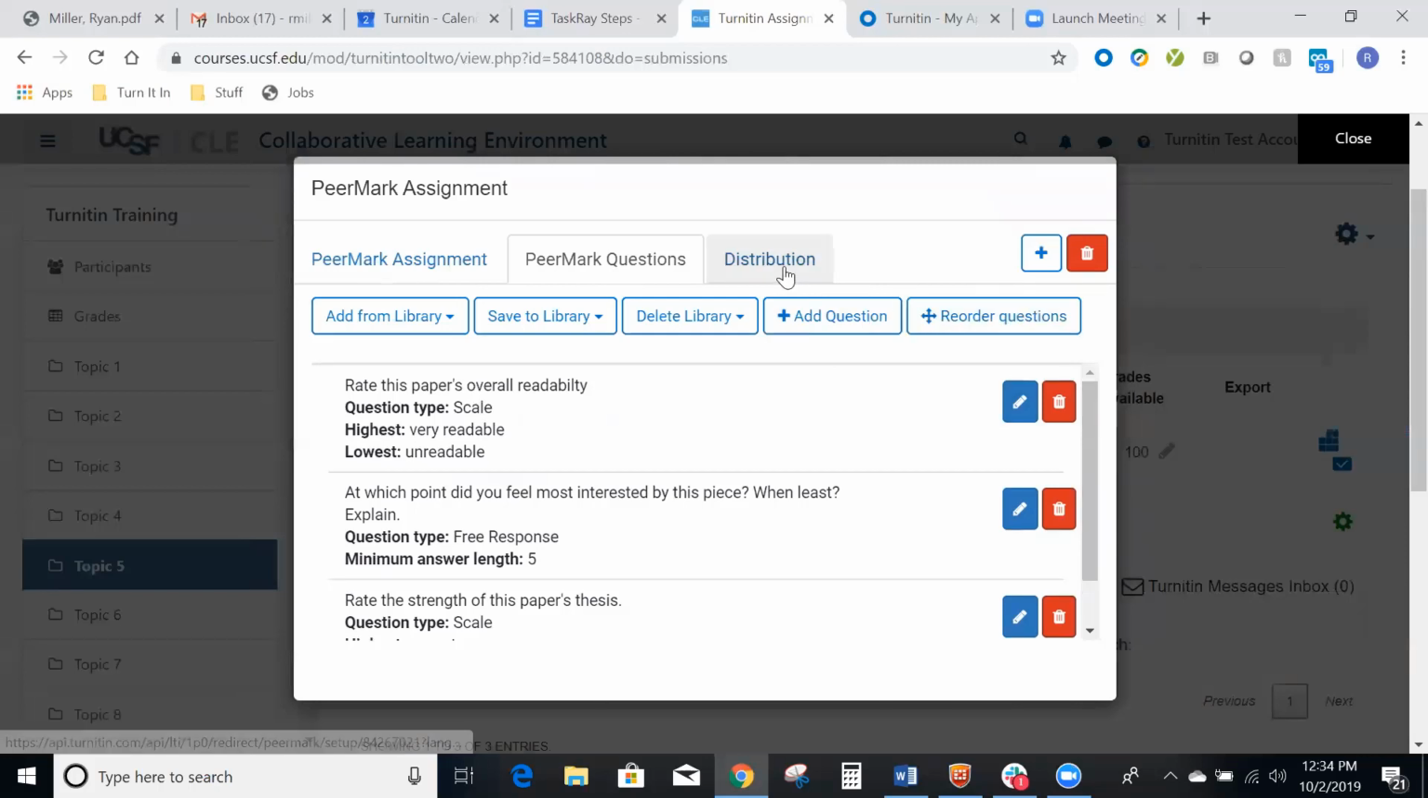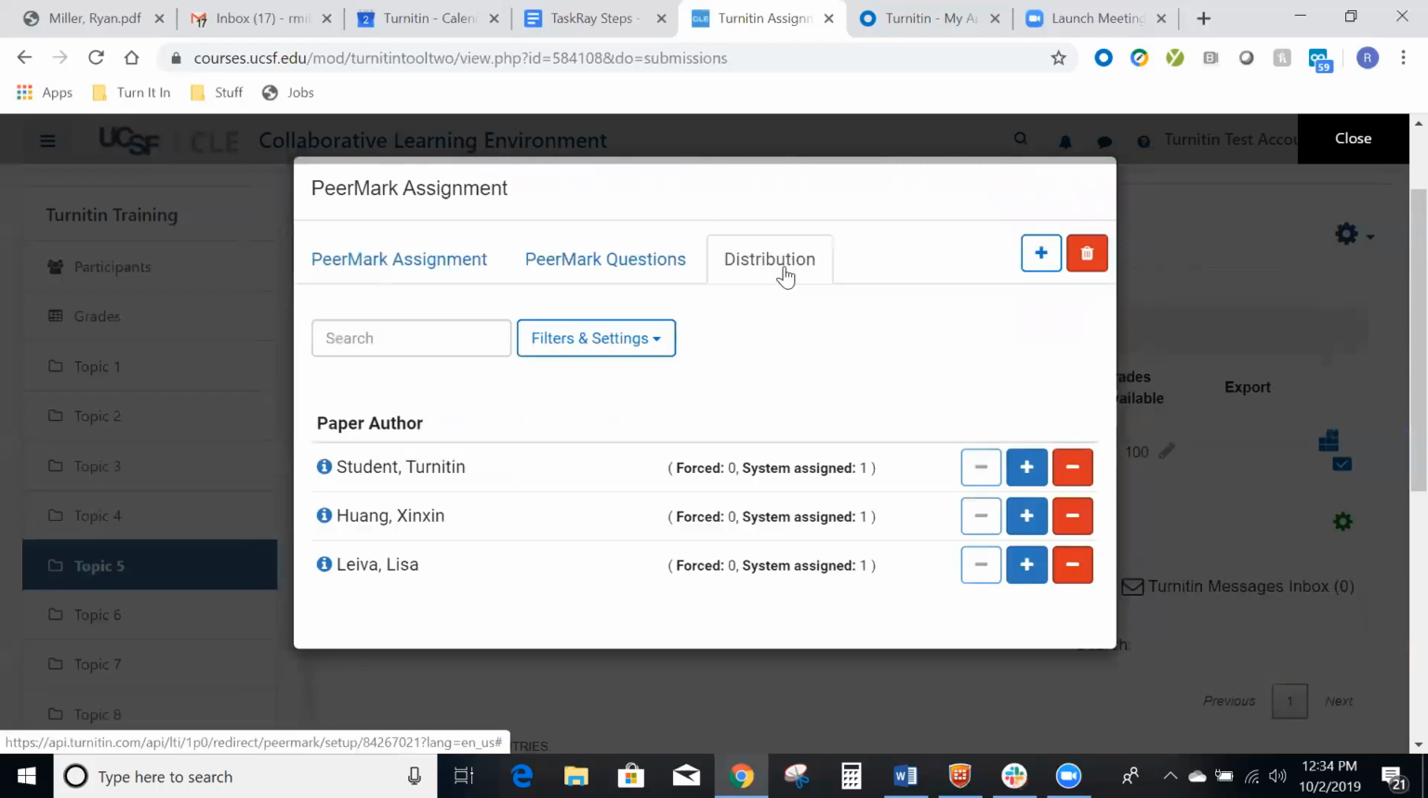The last option you have here is distribution. If you remember, the first 2 options were let the system match up and pair your students itself, let students choose their own peer to review, or you as the instructor can come in here and match students up and pair them up yourself if you'd like to. Those are your 3 options.